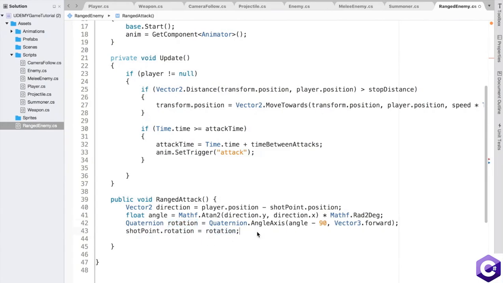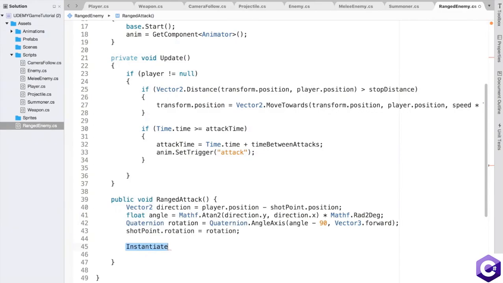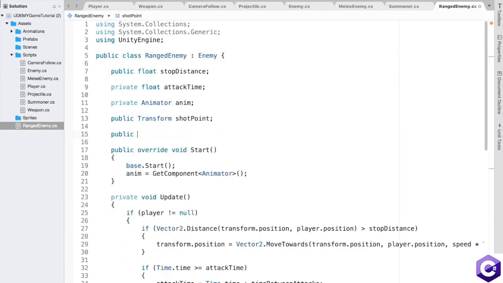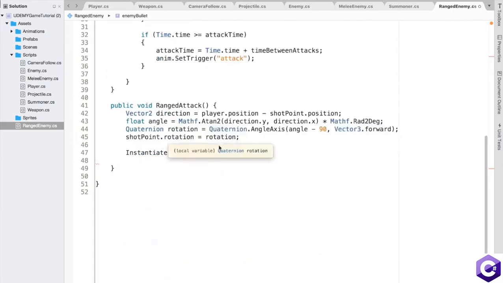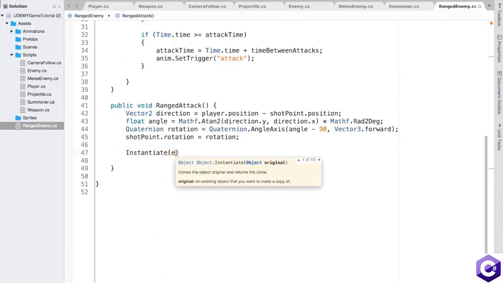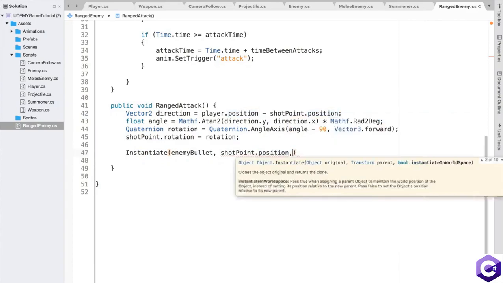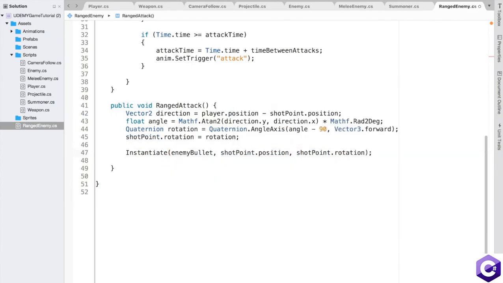Alright, now all we have to do is instantiate the bullet. So to do that, I'm going to come up at the top and create a public game object variable, and I'll call it enemy bullet. Then back down here, I will instantiate the enemy bullet at the shot point dot position and shot point dot rotation. Alright, perfect. Now let's save the script and we can test all this out inside of Unity.